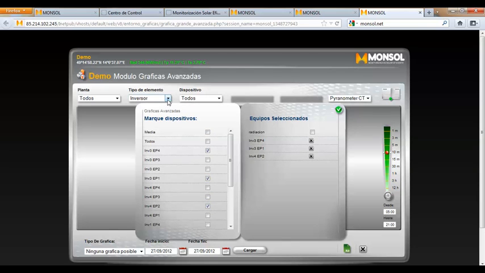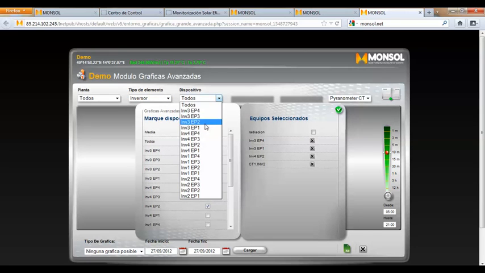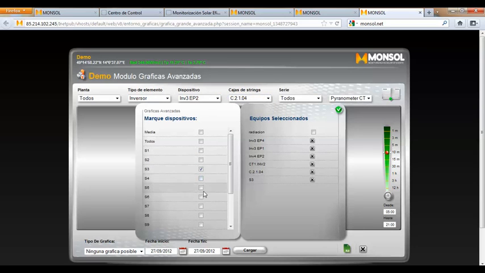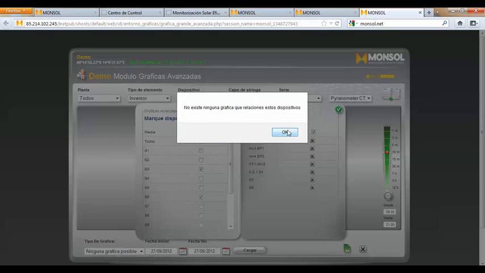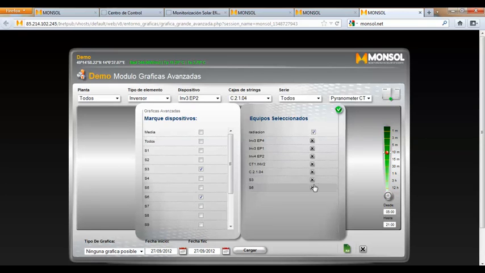Inside the power stage, I will select a string combiner, and inside the string combiner I will select a string and add the radiation line. You will see this note if you combine components that have little in common. What you want to see is a coherent graph, so be careful and select just the relevant components.